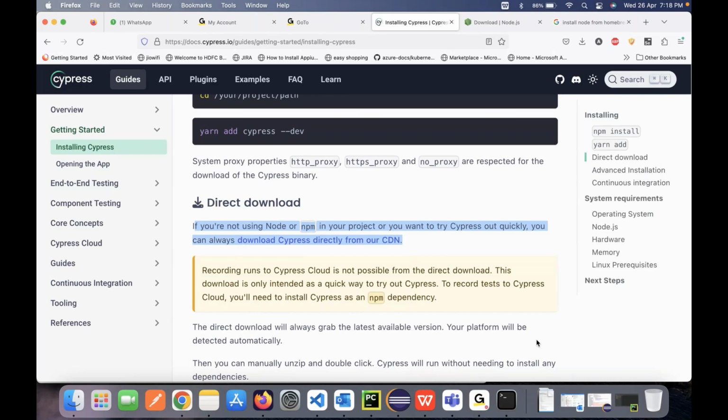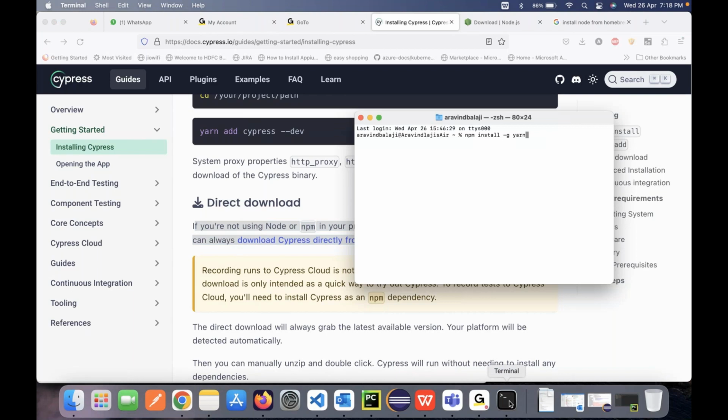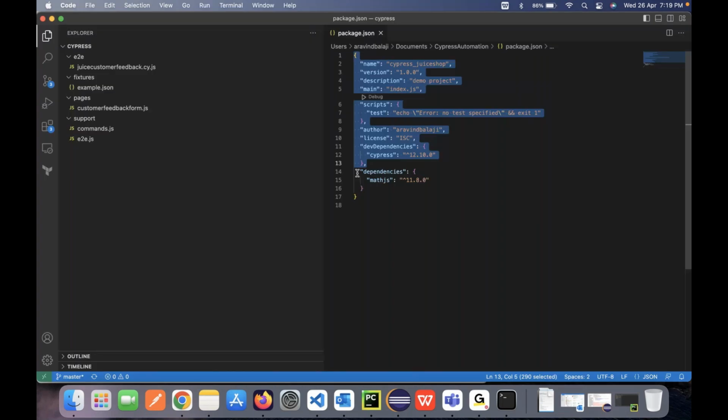For example, this is a yarn command, so I can install it from npm. But if you want to download yarn separately, you need to go to the yarn official website and download it. That's again a painstaking process. See here, I similarly have used npm install mat.js. Mat.js is a particular dependency available, like I showed you in Visual Studio. This is the dependency. If you want to download this dependency, you can download it as standalone, but usually we don't do it.